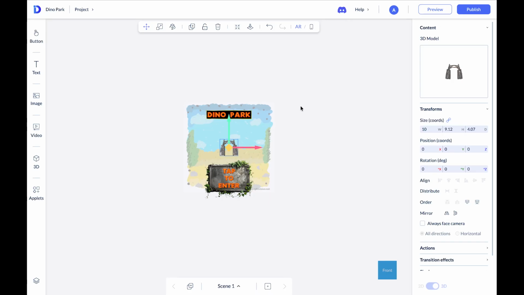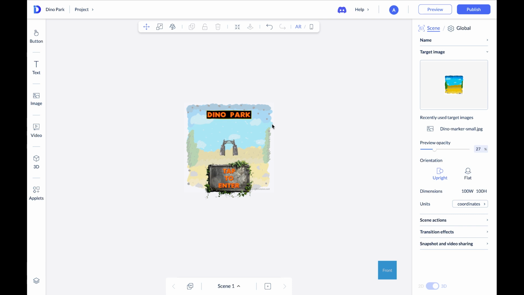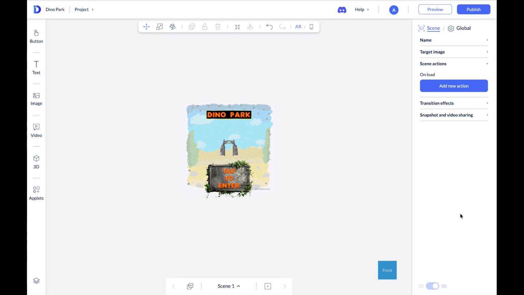When our scene first loads, we want the gate to move forward towards the user in a 3D effect. We can do this using the onload effect. So I'm just going to click off here. Okay, so make sure that nothing is selected on there, and this brings up the scene menu on the right hand side. So let's move down to scene actions and click on there.